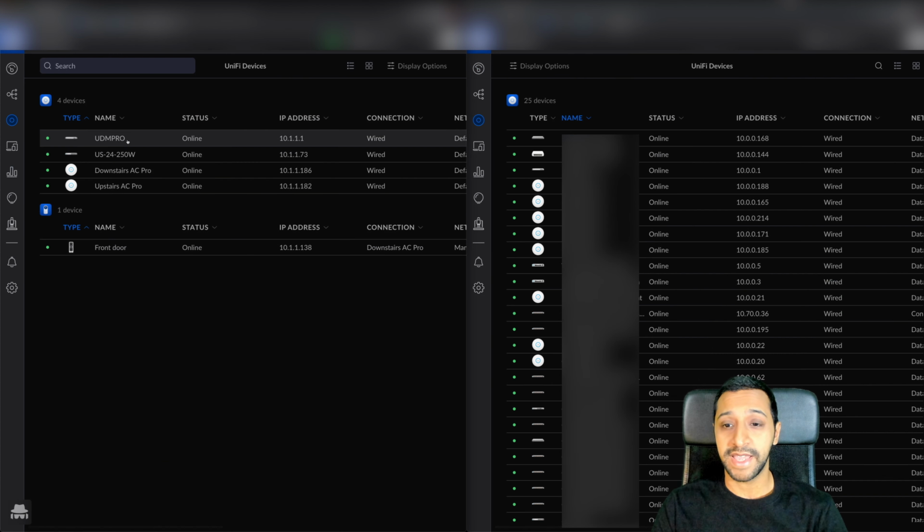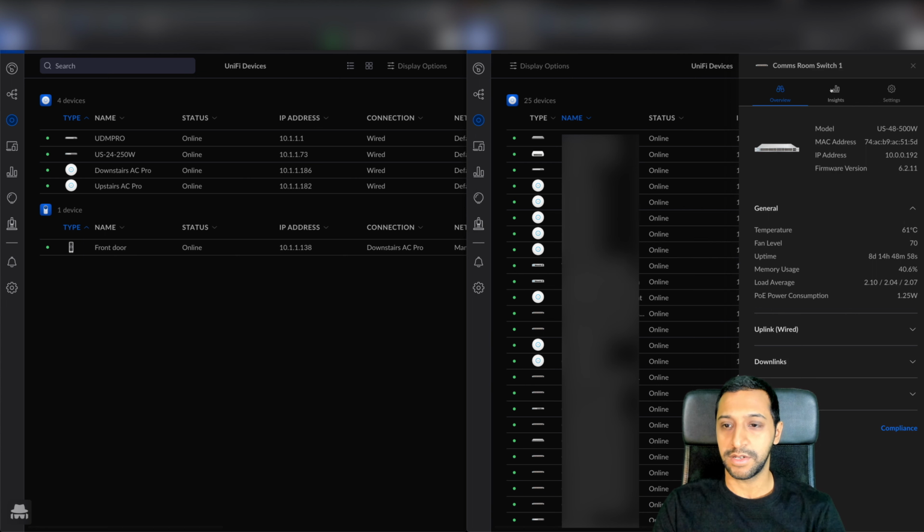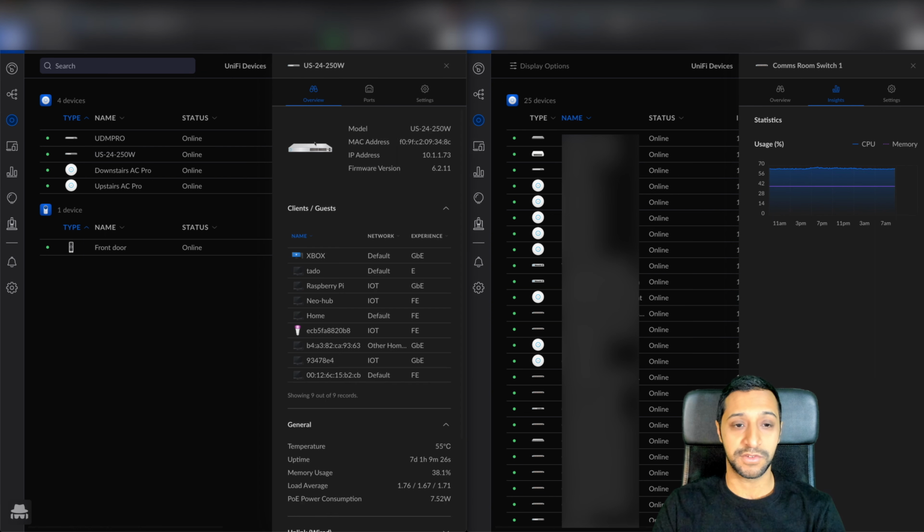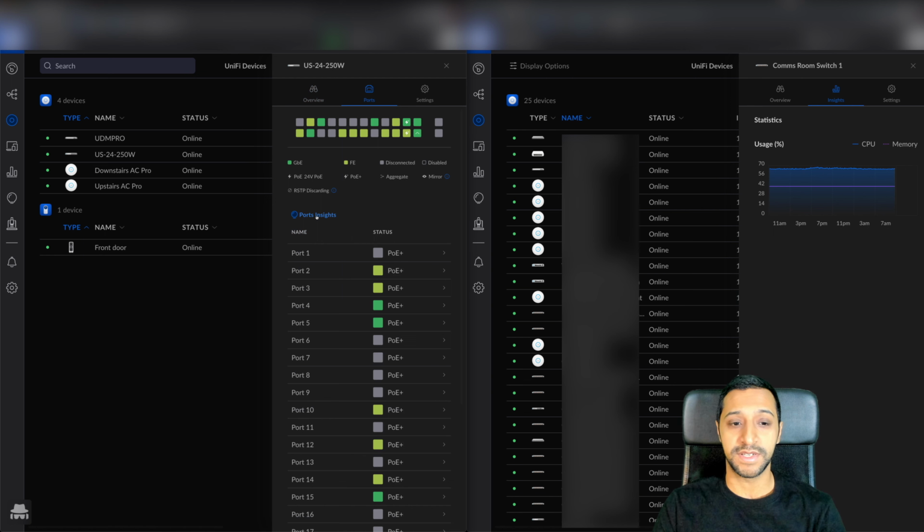The next thing I want to look at is the UniFi devices. So you can now drill into some of the switches. If I just bring up this switch here and I go to Insights, previously the Insights just gave me the statistics for CPU and memory, but now if I go into a switch and I go into ports, you can see I have port insights as well.